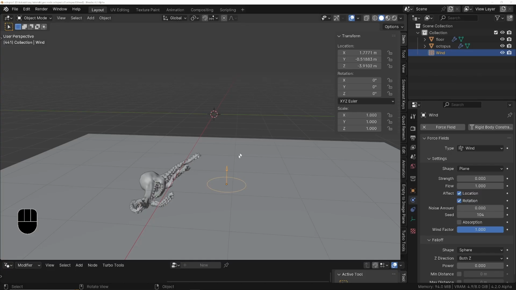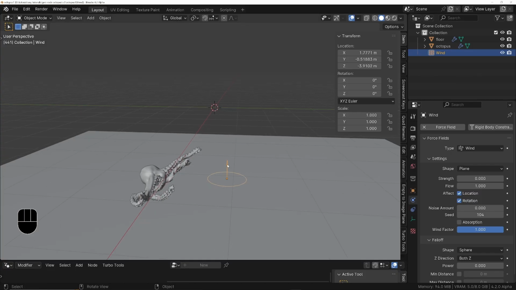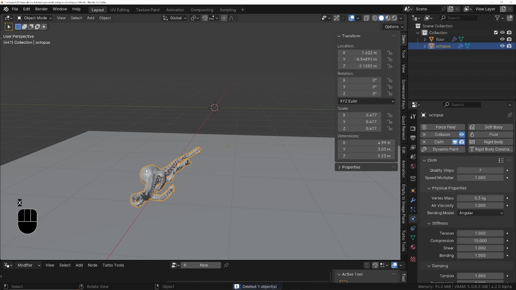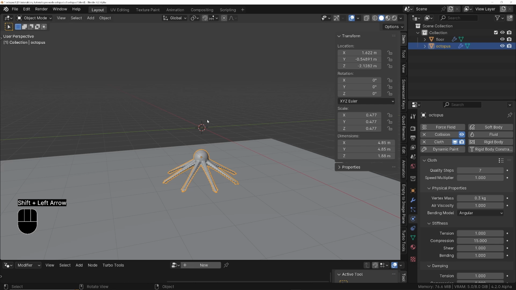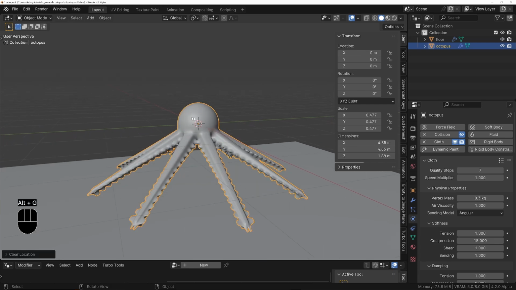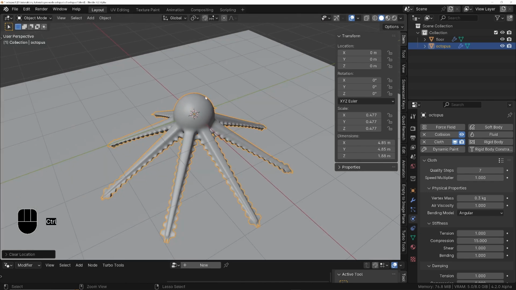You can try the different force fields to have an effect on the movement that way as well. And now for the really cool bit, we're going to start puppeteering this octopus. So let's get rid of the wind, X, delete that. Choose the octopus, we'll go back to frame 1. And I'm actually going to move the octopus now to the world origin. So I'll do Alt-G, it's going to put it back to the world center.